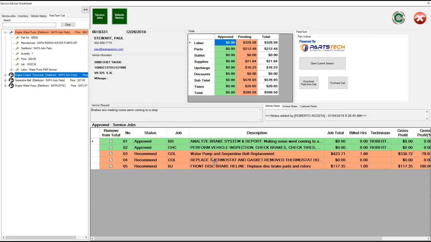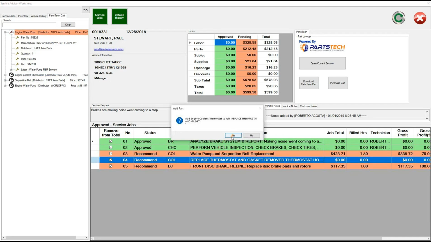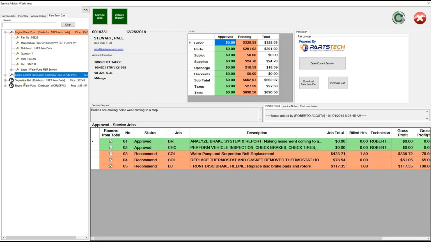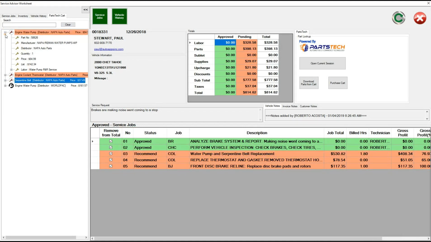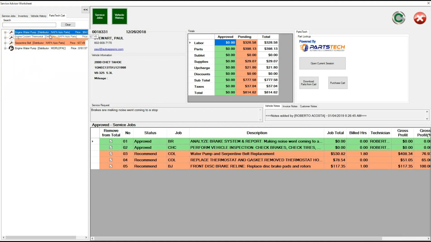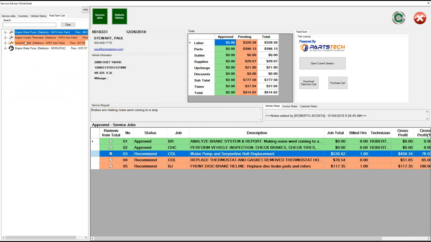I can grab that thermostat. At the same time, if we wanted to, and let's say I want to put the serpentine belt. Now, when we designed this originally, we realized real quickly that we had to make this intelligent. And what I mean by that is we had to be able to say, hey, I can't drag that part in once it's been dragged in. So we show you where we're at on that part.